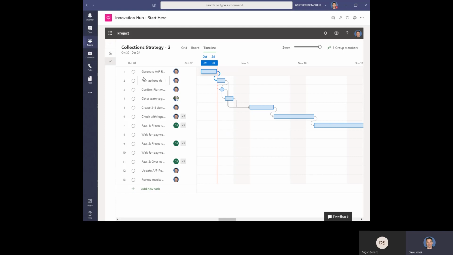So there's 3 ways to do your updates. The first is simply to hover over the little circle here, and you see the check mark appears. And as soon as that check mark appears, I can click on it. And it'll mark my activity as complete.